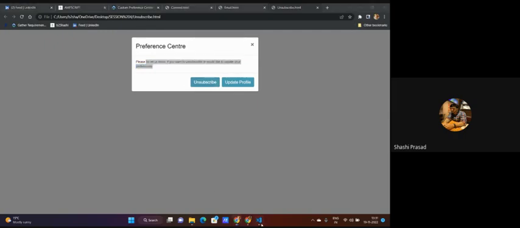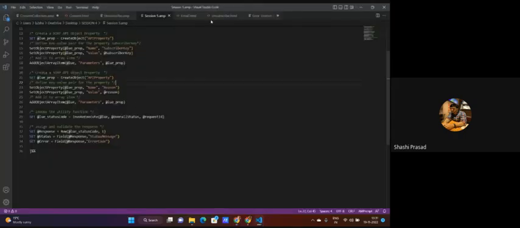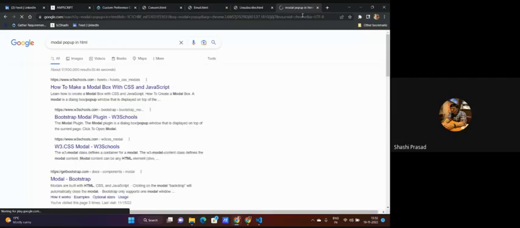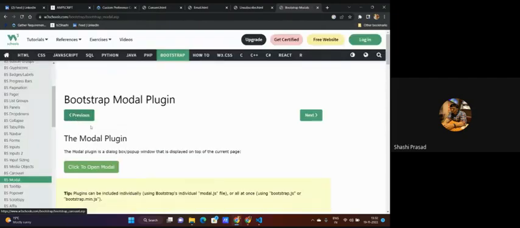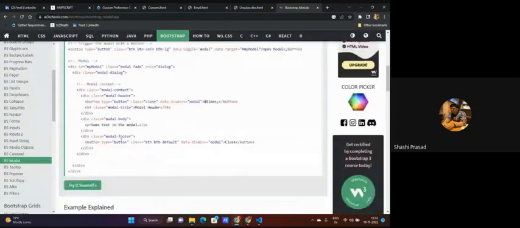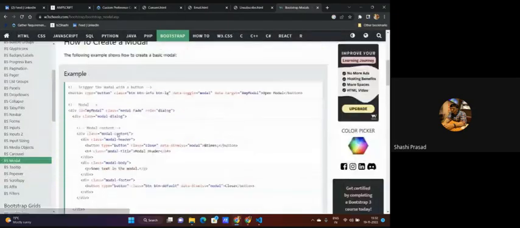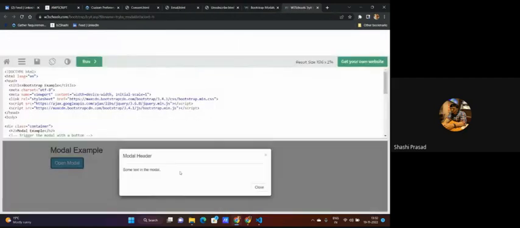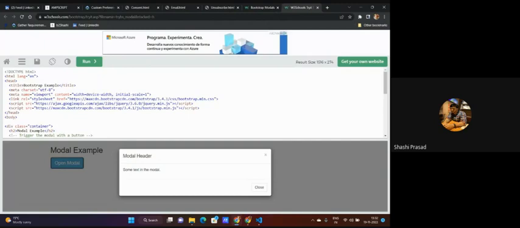Now how I designed this unsubscribe HTML: I simply copy-pasted it from somewhere. I think this one is from the modal HTML at W3Schools, which is one of the best resources I always try. I just click here, and they have the full code. You can try it yourself also, and if you click, you will see. See, I've copied the same.